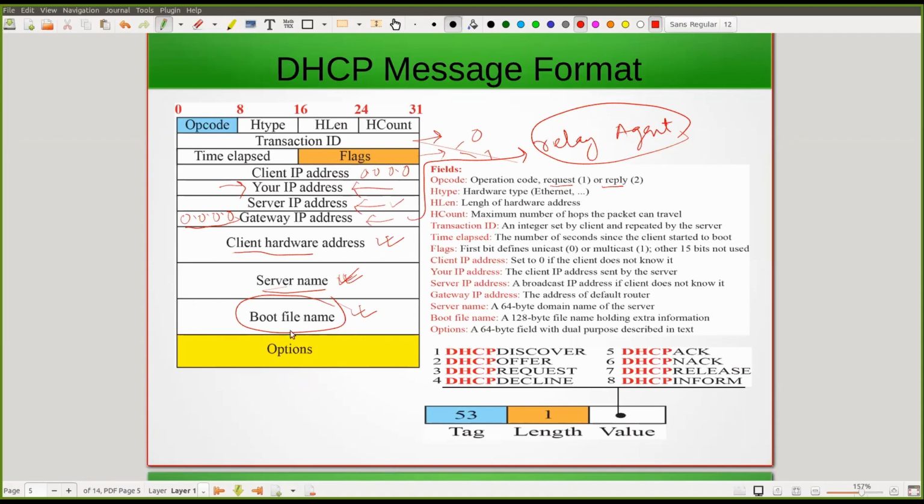Okay, and then options, so this is again optional. Depending on the requirement, you may go and add some option. Let me tell you about one important option, which is this 53. That means the option looks like this: tag, length, value. The parameters are going to be populated in this optional field, having a tag, length and value. What is the tag? Tag is a specific value.